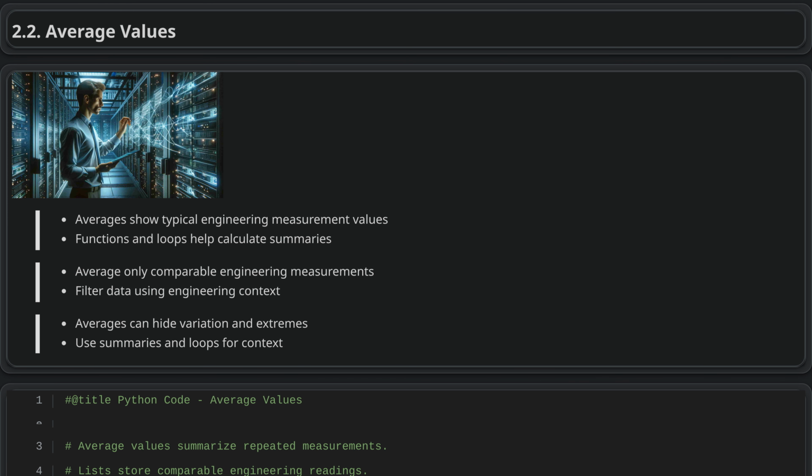Average values. Averages summarize mechanical test or operating data by turning many measurements into one representative value. They give a quick view of typical performance, though individual readings should still be checked for anomalies. An average is found by adding the values and dividing by how many there are, often using built-in functions for clarity and reliability. Loops can help filter or check data before the average is calculated.